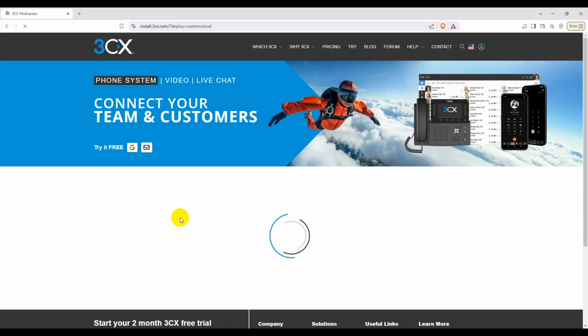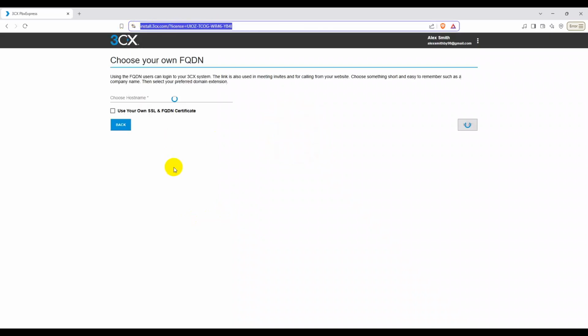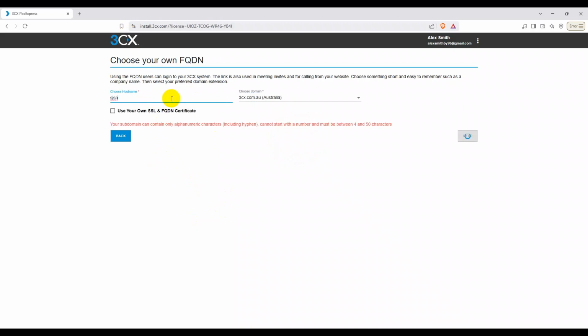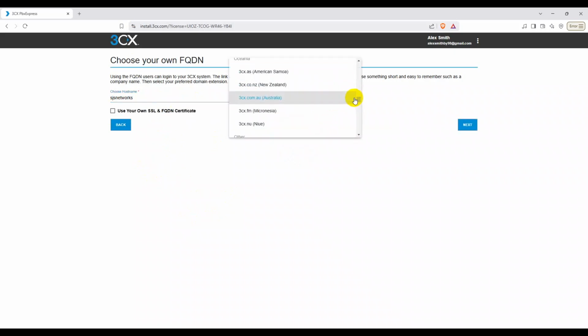Select self-hosted private cloud and click Next. Once you select self-hosted private cloud, choose a personalized domain FQDN. Each 3CX install requires an FQDN, a fully qualified domain name, through which you can log into the web client. 3CX can set this up for you. This cannot be easily changed later on, so be careful.